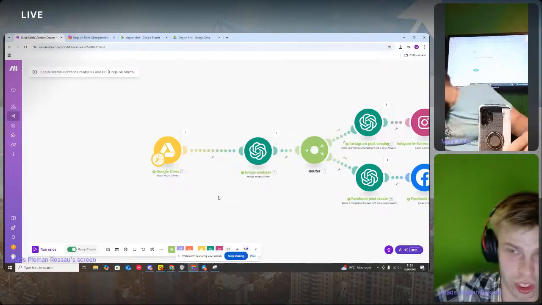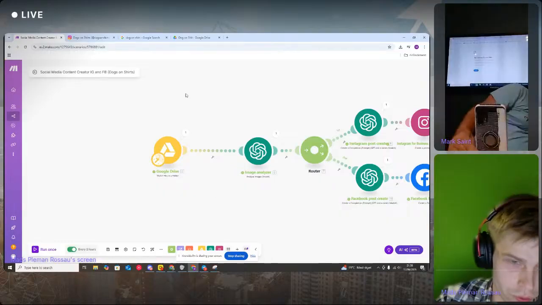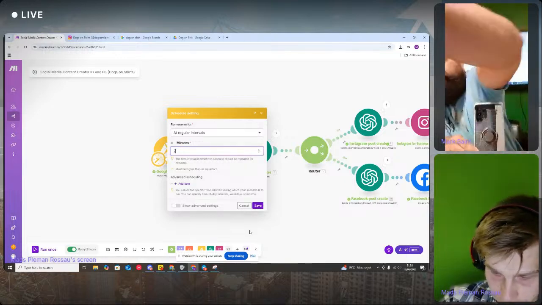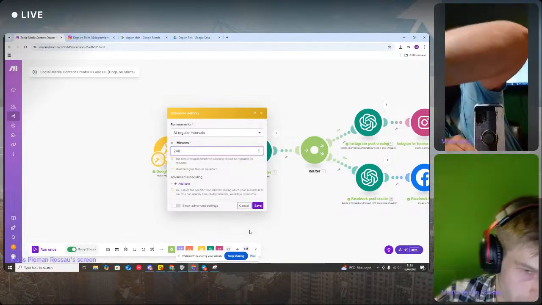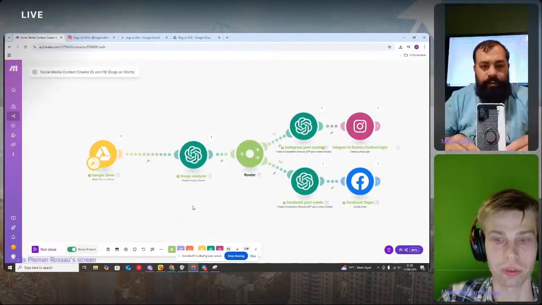So if you upload 10 images, in the next 20 hours, there's going to be 20 posts. And you can, of course, change all of that just by tweaking this. If we set this, then it would be every 4 hours. So it's actually that simple.